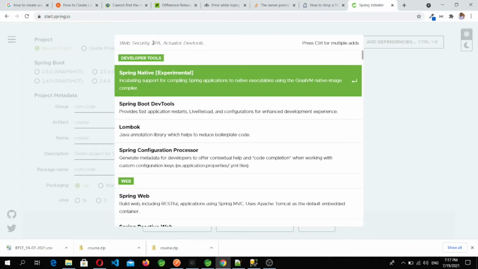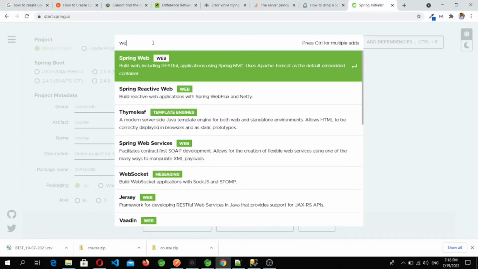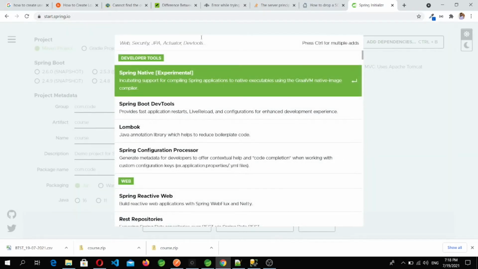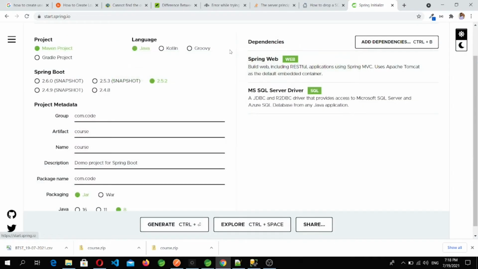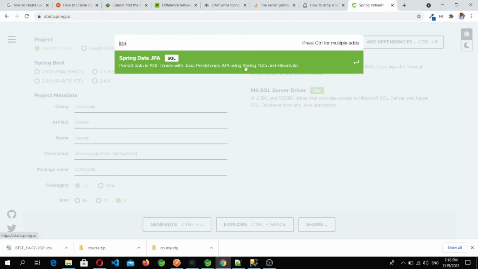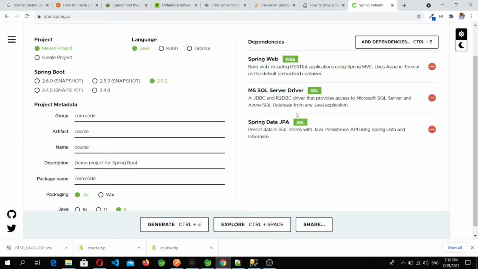For dependencies, first of all we need REST API, so we will use Web. This is useful for building web applications, including RESTful applications, using Spring MVC, and this uses Apache Tomcat as the default embedded container. And now we already know that we are going to use MSSQL database, so we will use MSSQL Server driver, and we need Spring Data JPA. This is useful for the Hibernate APIs, the Java Persistence API. Now we have all our dependencies.